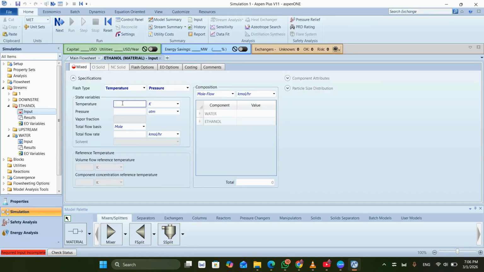Our next stream is the ethanol. It's at 40 degrees C, then 1 atm. After that, the flow rate. Let me give it 20 kilomole per hour. Then for the composition, 0% water, 100% ethanol.